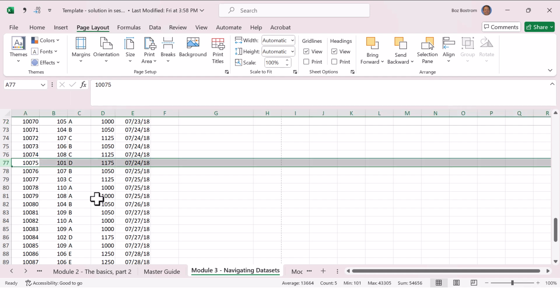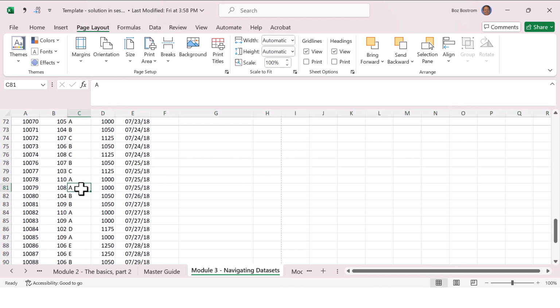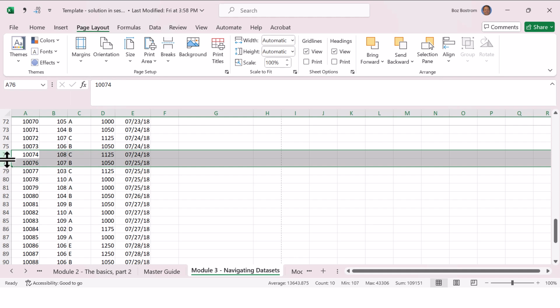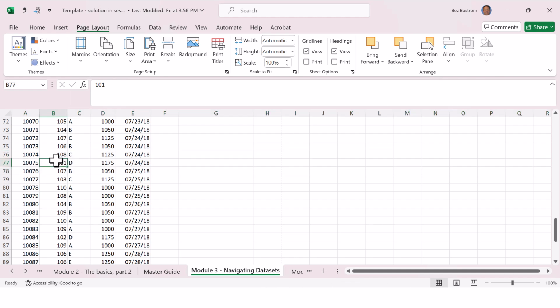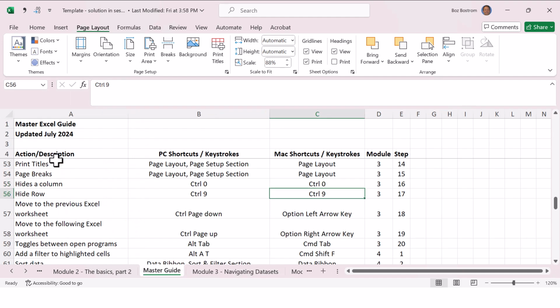Maybe I want to hide this row right here. It's invoice number 10075. Control 9. Now that one's gone. If I go on either side of it and double click, it's basically auto fitting all those rows. So that's if you're going to be hiding columns and rows. I don't do that one a whole lot, but I'm just showing you some quick stuff.